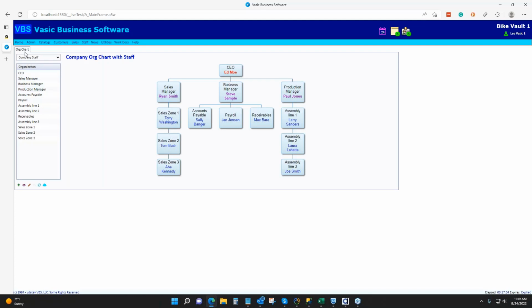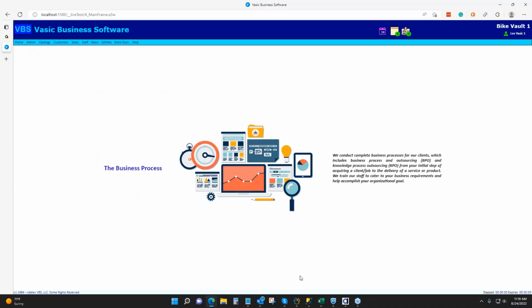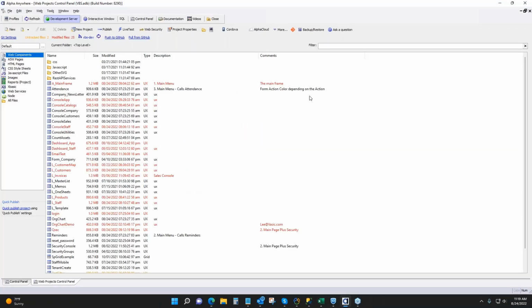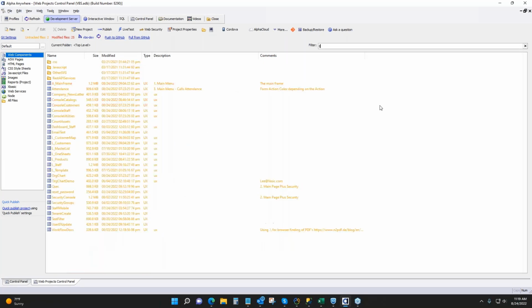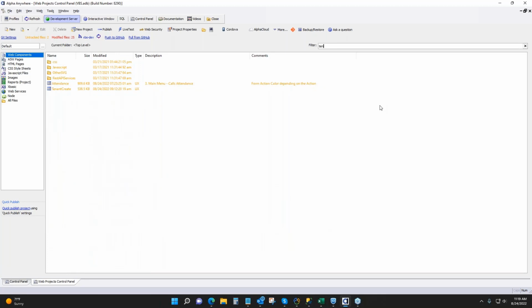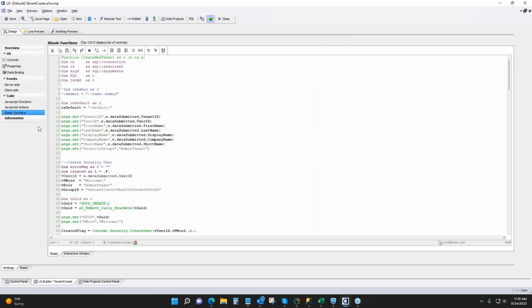It's easily printed out. So let's go and look in alpha now for just a second, and we'll go to the tenant, create tenant module. And I just kind of want to show you behind the scenes here.